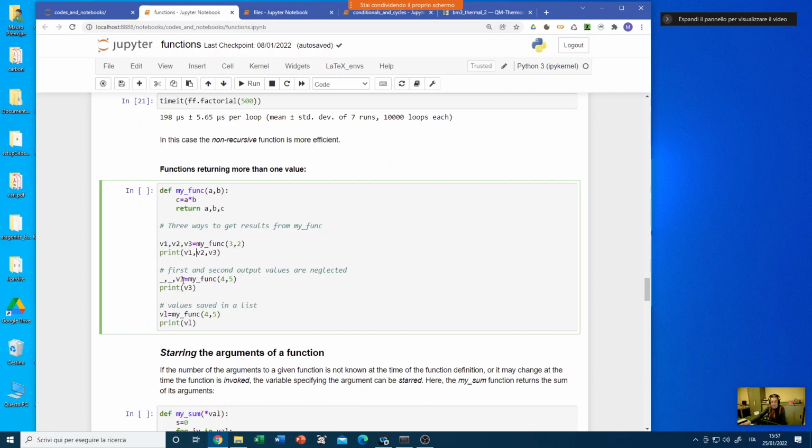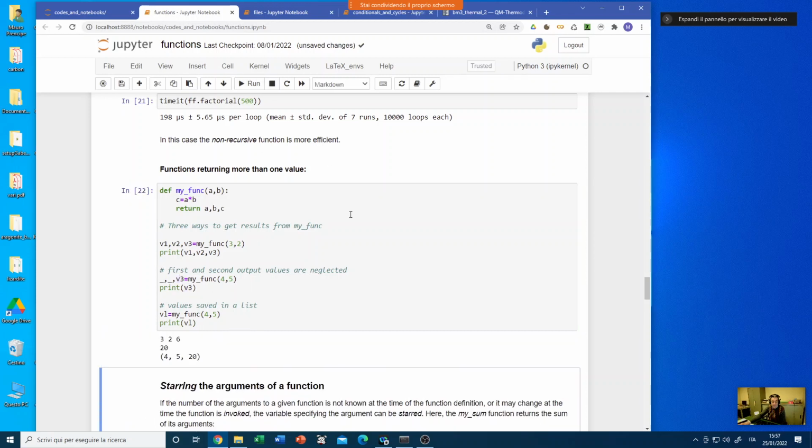Or maybe I'm not interested at all in the variables a and b. After all, they are the arguments of the function, and I don't want them back. But anyway, the function will return 3 numbers. So what to do? I can write this syntax: I use the underscore, comma, underscore, comma, v3. And so the first 2 numbers, a and b, will be forgotten. They are lost in the system, and only v3 is saved, and the print is obtained.